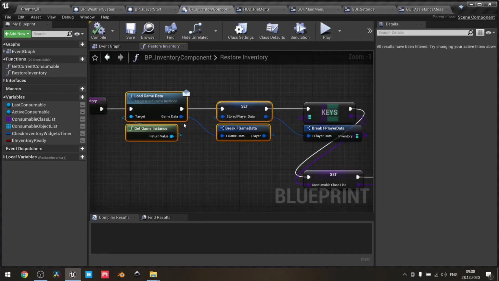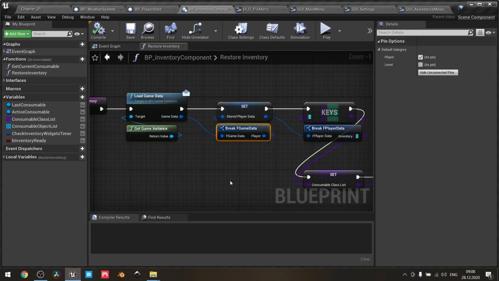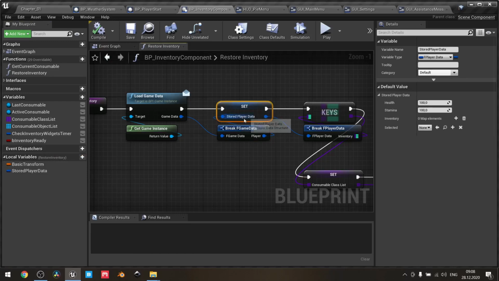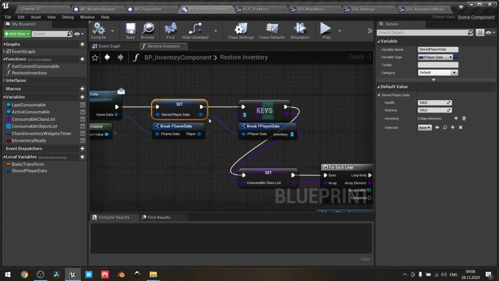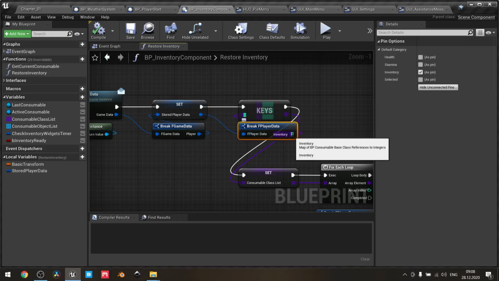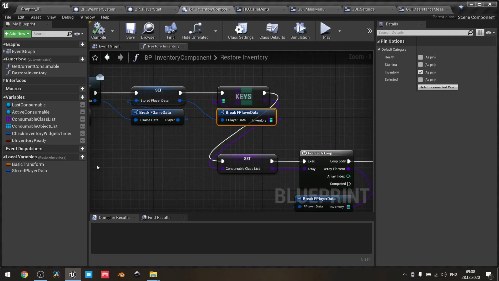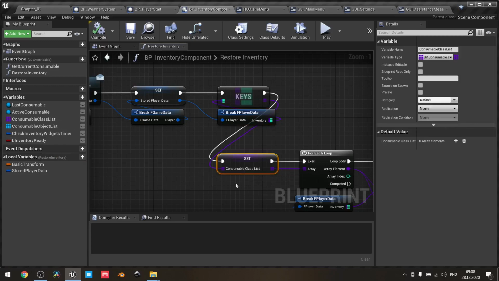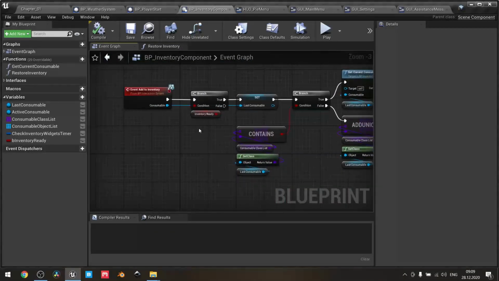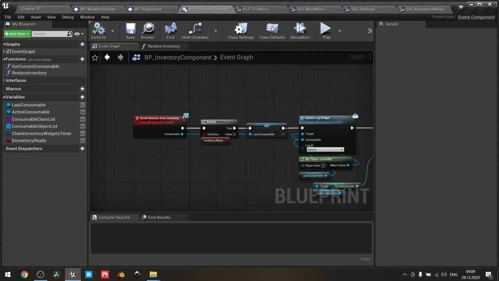So load game data, then break the whole game data, and I use only player structure to actually store it in the local variable. Then I break player data and search for inventory. Then in the inventory I use keys for the map to actually have the class array, and class array is actually the same that we need to use in our consumable class list. The logic which fires events add to inventory and remove from inventory.